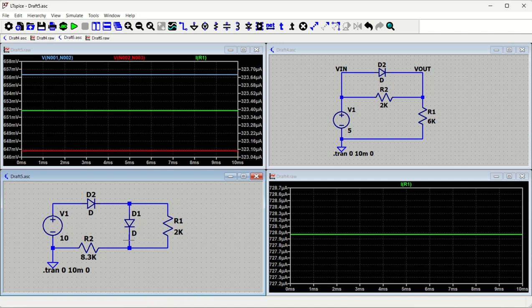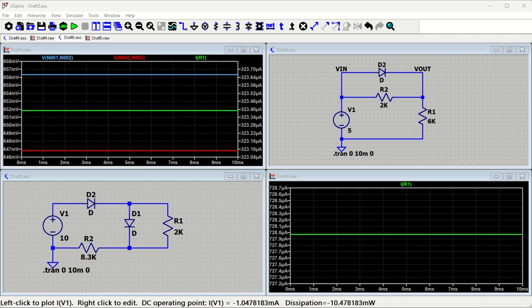The voltage drop between this and this, if you want to see, just click there and then hold it and keep it here. So you are going to see voltage between node 2 and node 3, which is red color. Node 2 is this one and node 3 is this one. So red color, that is going to give you again 647 millivolts. So both the diodes are in on condition, and that's how it is giving you this much voltage.